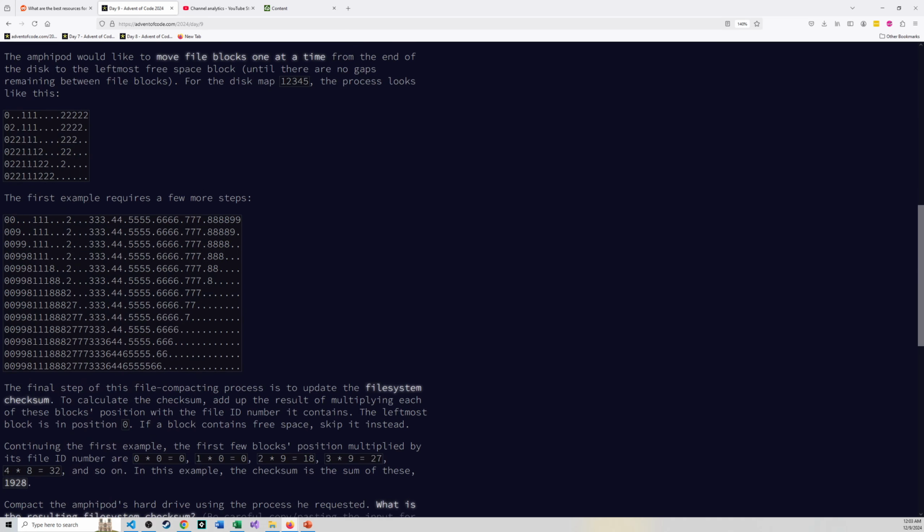And then for the checksum, you just take the element number times the digit number, or I guess the block number, which could get very large. In this case it just goes up to 9, but in my case it's going to go up to a very large number. I'm not sure exactly what it goes up to. But if you go through all of that, you'll have the checksum you're looking for.